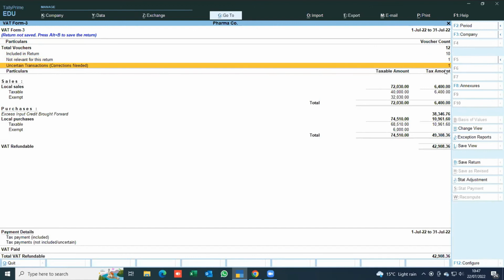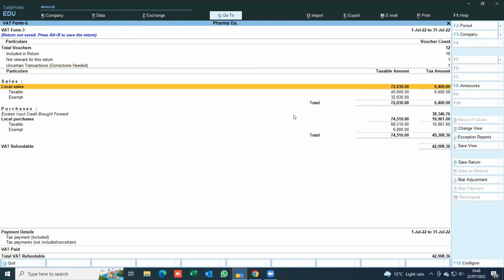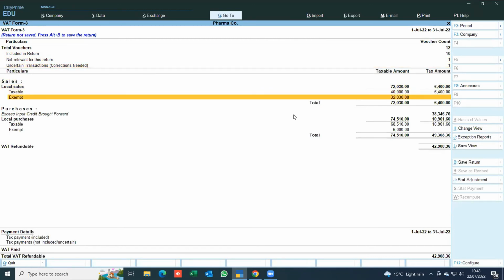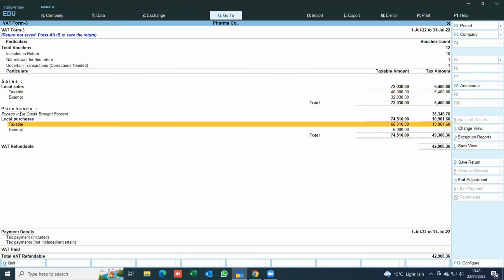So the number of errors will show here. You can drill down and correct this error. Because this is pharma, most of our sales are under taxable sales and exempt. So it's picking automatically. I don't need to fill in the VAT Form 3 manually. So purchases as well, we have taxable and exempt.